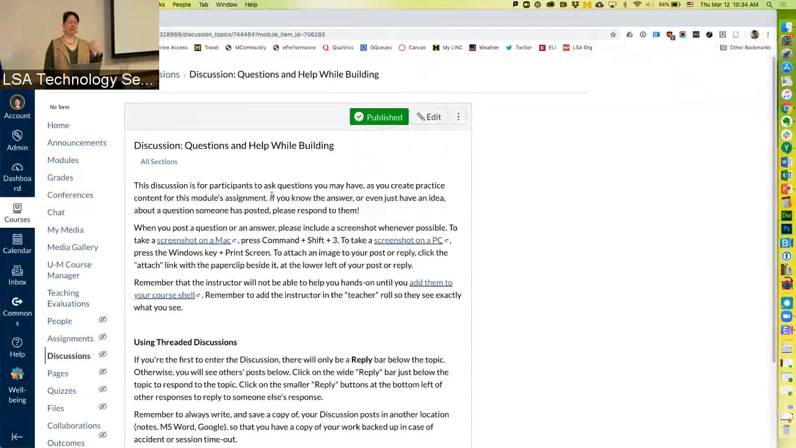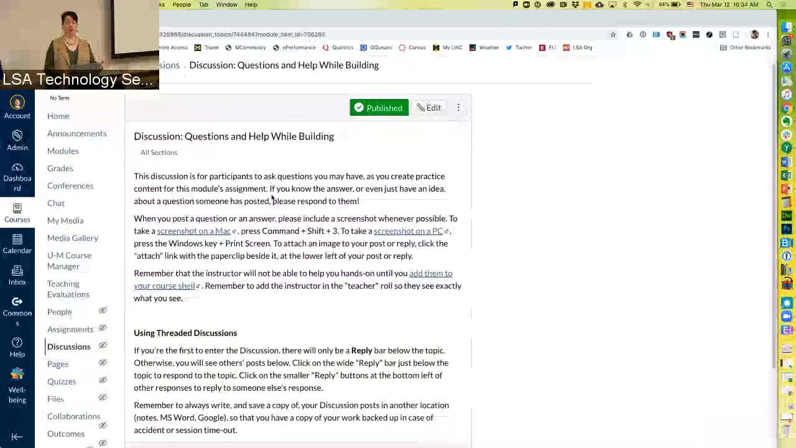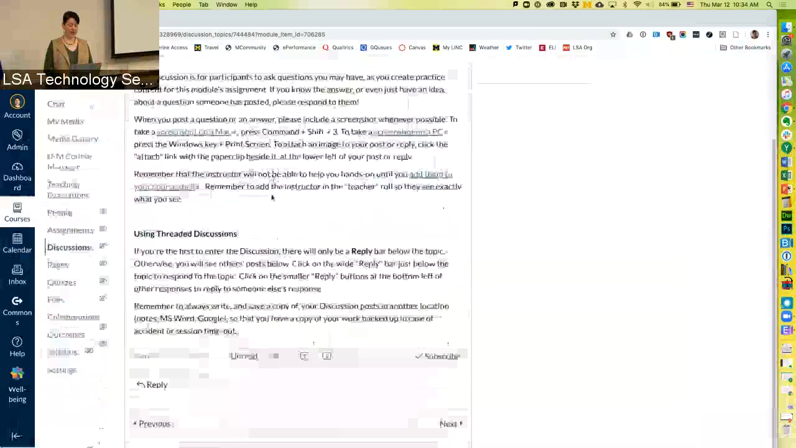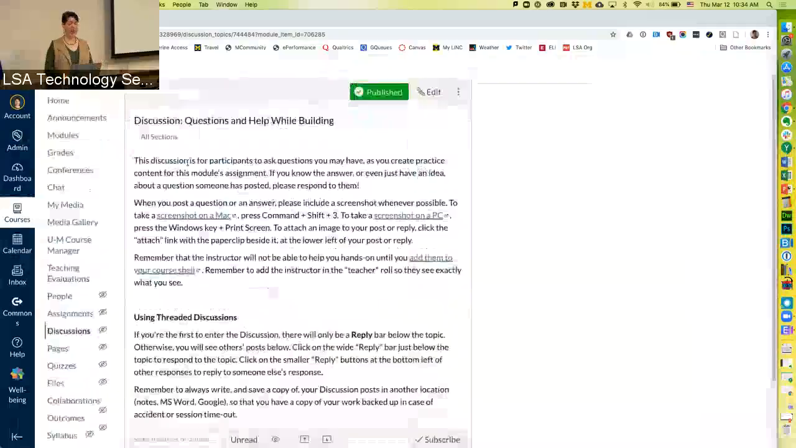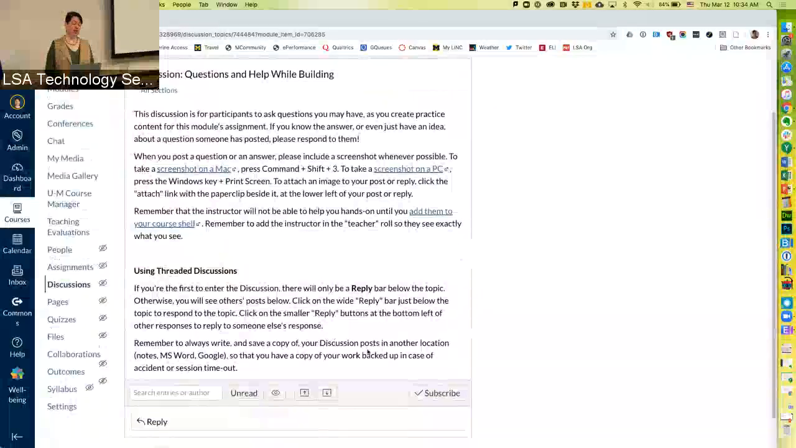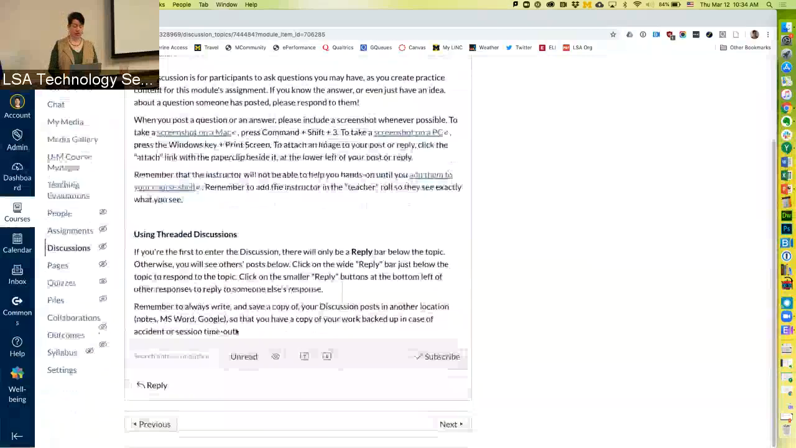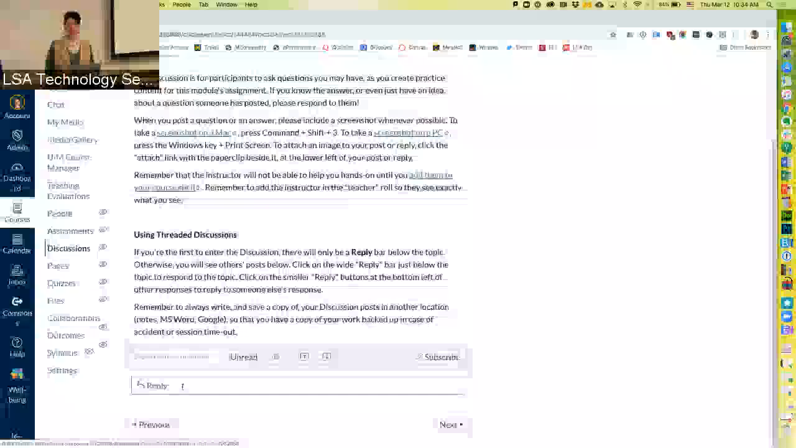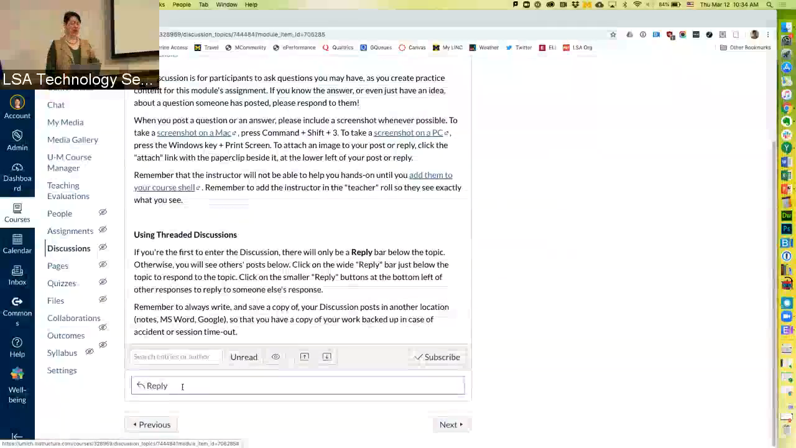So you can see this starts with a prompt. And in this case, it's a fairly long prompt. And this says, okay, this is the discussion for questions that you may have. Don't forget that you can also answer people's questions here, directions on how to take a screenshot, et cetera, some directions just in general for using threaded discussions, which tells them, look for the reply button down at the bottom.